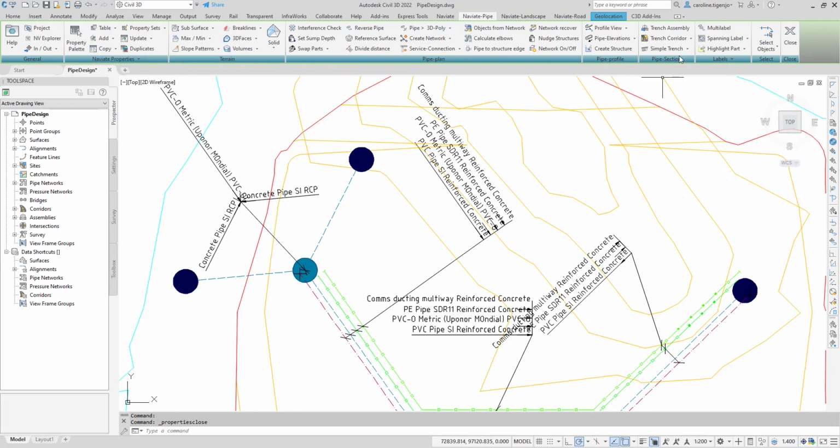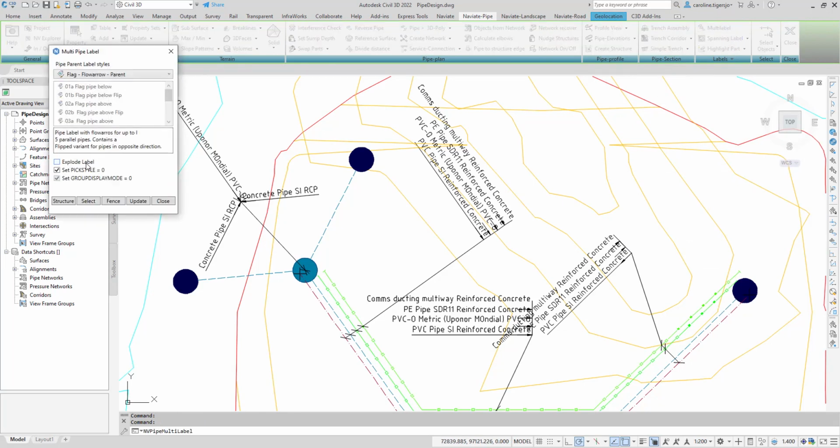Tick Explode Label to have the label be exploded to text objects upon placement. Note that this means the label will not update if the dimension of the pipe changes. If the pipe has been moved, then use Update to update the label group placement.